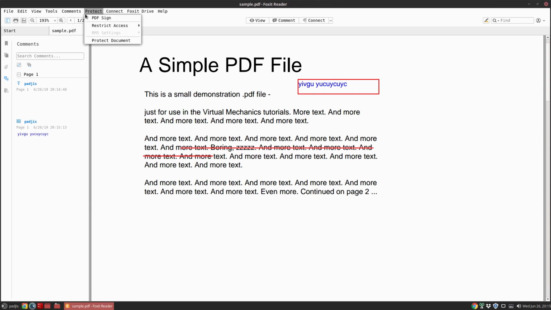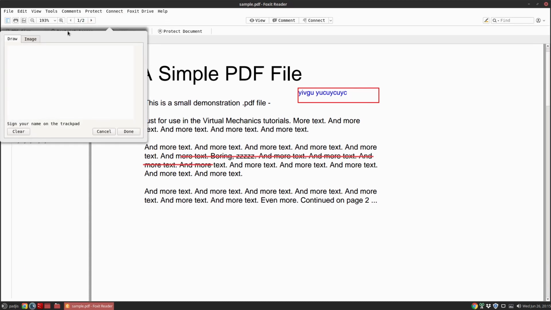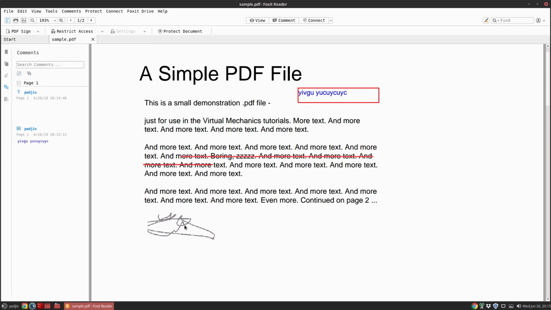So protect, what does protect do? Here we have the option to sign the PDF. If you have a digital signature, we can draw, hopefully, something which looks like ours. Let's say this is our digital signature, and then done, that's it, and we add it here. I just signed my PDF digitally. How easy was it? No need of Adobe Reader, no need of anything. I just do it from Foxit Reader, directly integrated in the application. So nice, so quick, so fast.